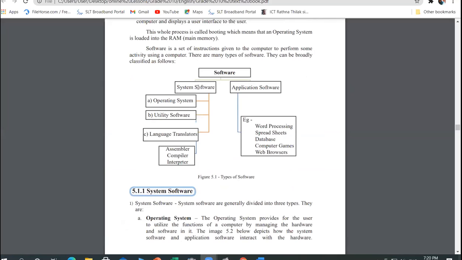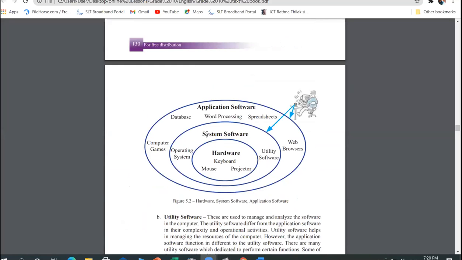Under system software come utility, language translator and operating system. All these three come under system software. That is why it is not mentioned here. Yes, good question. We know that system software includes all these three: utility software, operating system, and the language translator.